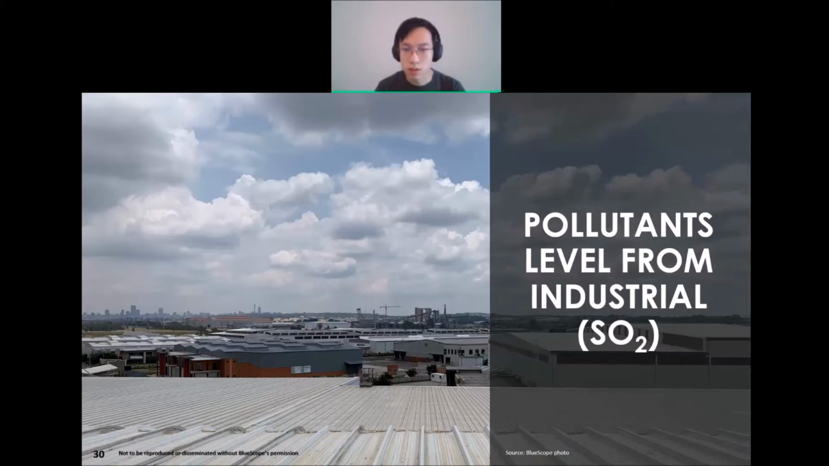So for industrial emission, typically the pollutant that is considered industrial is so-called sulfur dioxide or SO2. These can be from burning of fuels and so on. And sulfur dioxide is typically emitted from coal burning and whatnot. And as long as you have any industrial activities, normally sulfur dioxide will be emitted, right?